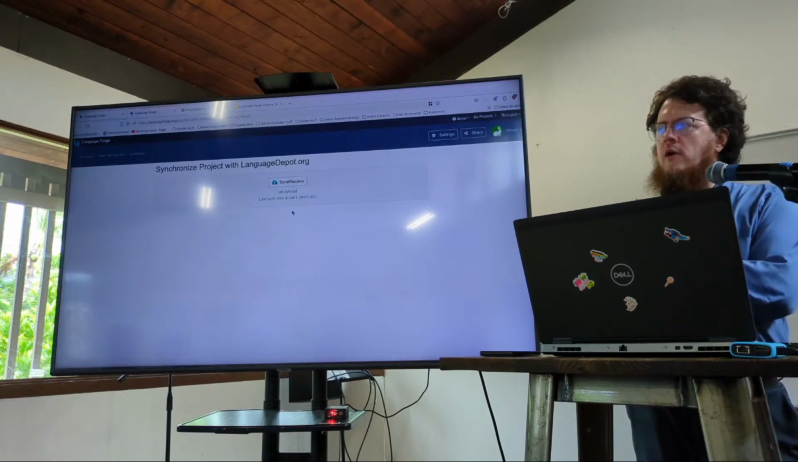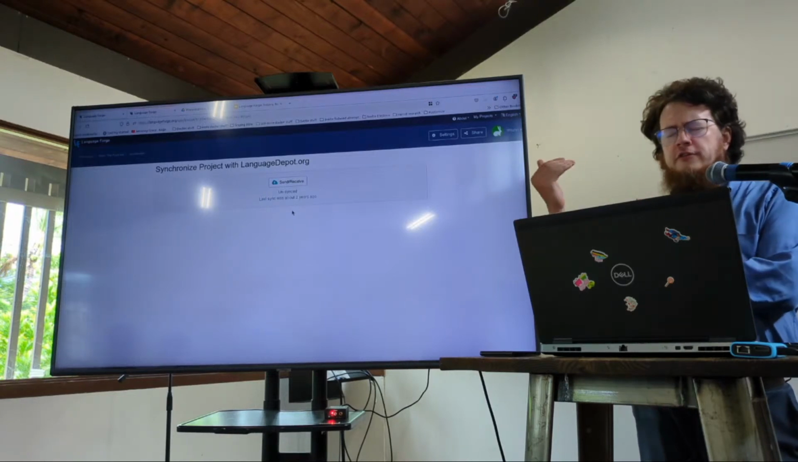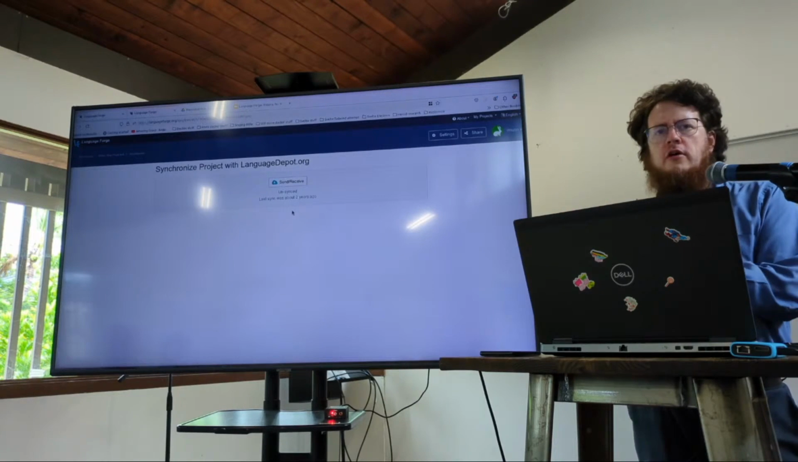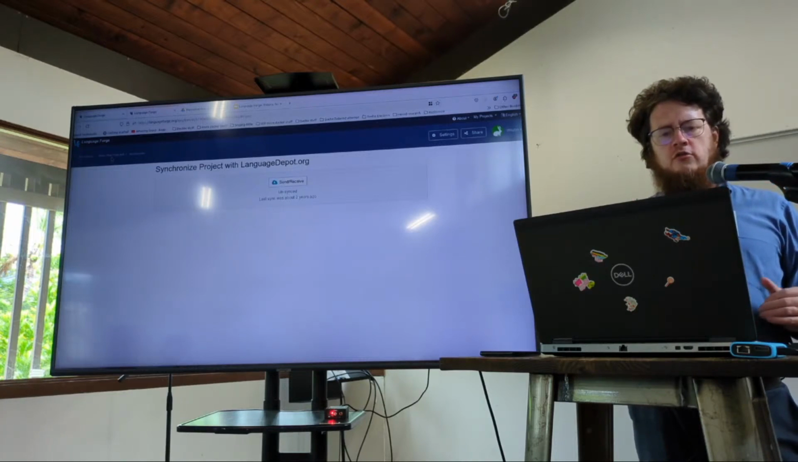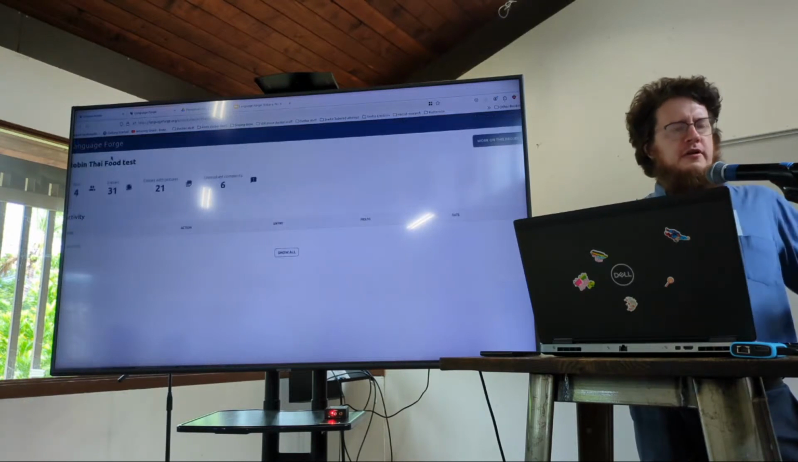Anyone logged into the website will see everyone else's changes on the website show up right away, but you need to go through a send-receive process in order to have the data show up in Fieldworks.